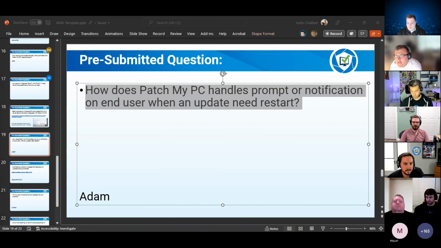So we've seen notifications, how to configure the notifications if the software is running, but this one's a little bit different. If the software itself, when it's installed, returns an exit code that indicates a reboot, the question is, how does Patch My PC handle that prompt? We don't produce the prompt. We depend on the platform.